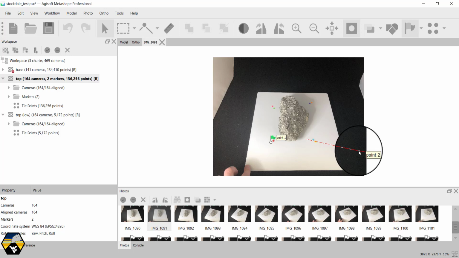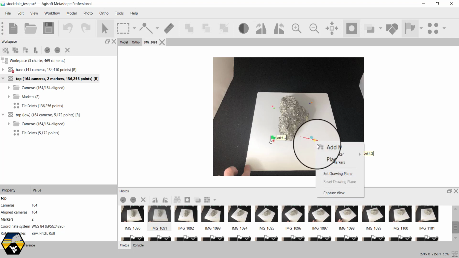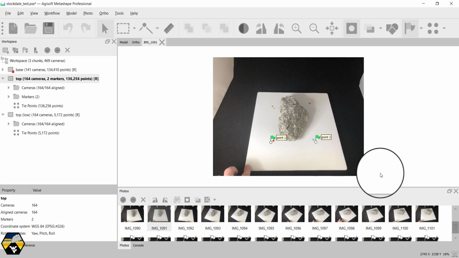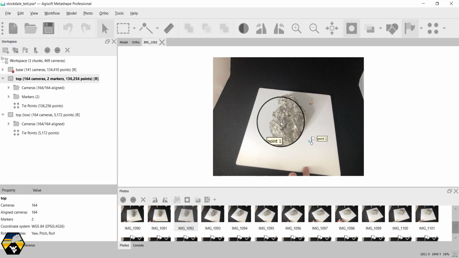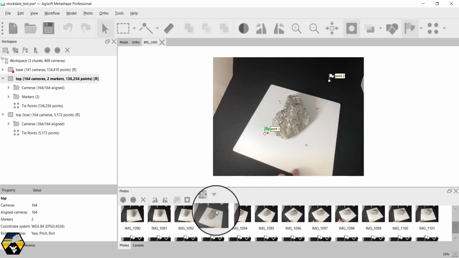You can see here that Metashape is projecting a line that it calls point 2. It happens to go through the yellow dot. That's where it thinks point 2 should be. It's sort of making a prediction. We're going to confirm that prediction by placing point 2 on the yellow dot. And now it's making its own guess, and you can see that it's got point 2 in the correct place.